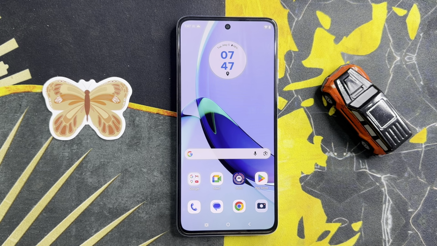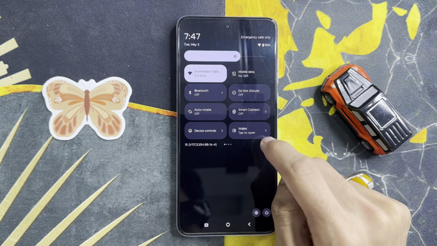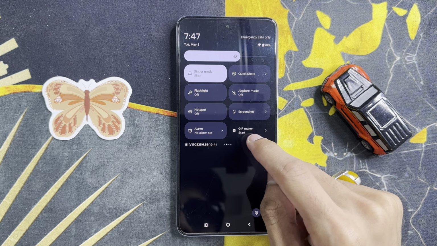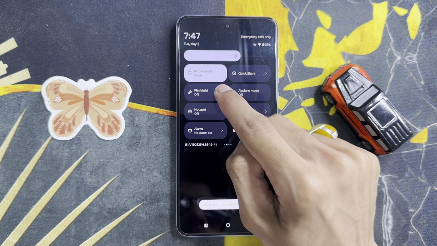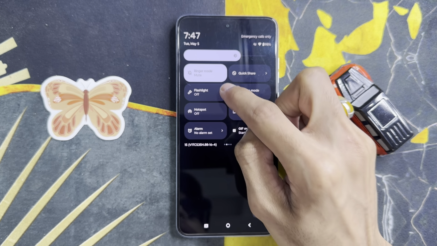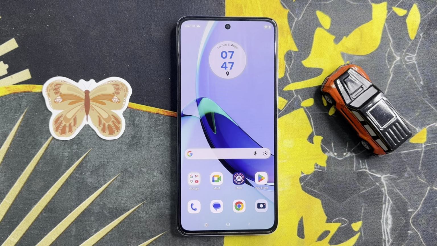In this video I will show you how to fix speaker not working problem on Moto G37. Let's start the video. If you want to fix this problem, first of all open quick settings panel, so just swipe down and you will see turn off mute mode. If you want to fix this problem, turn off mute mode. After turning off mute mode, go back to home screen. You will see the problem is solved.